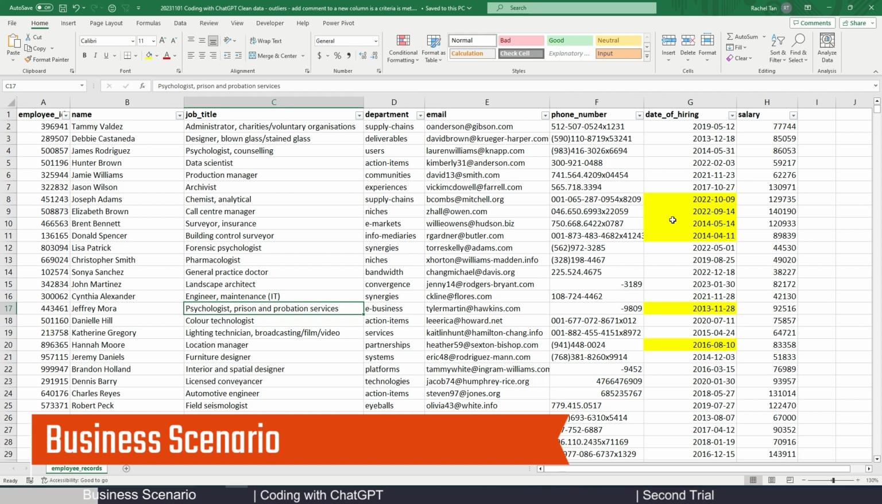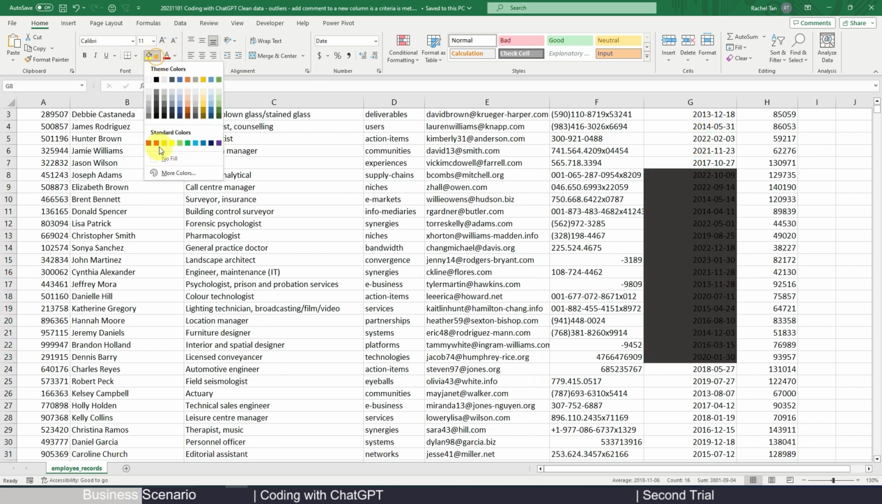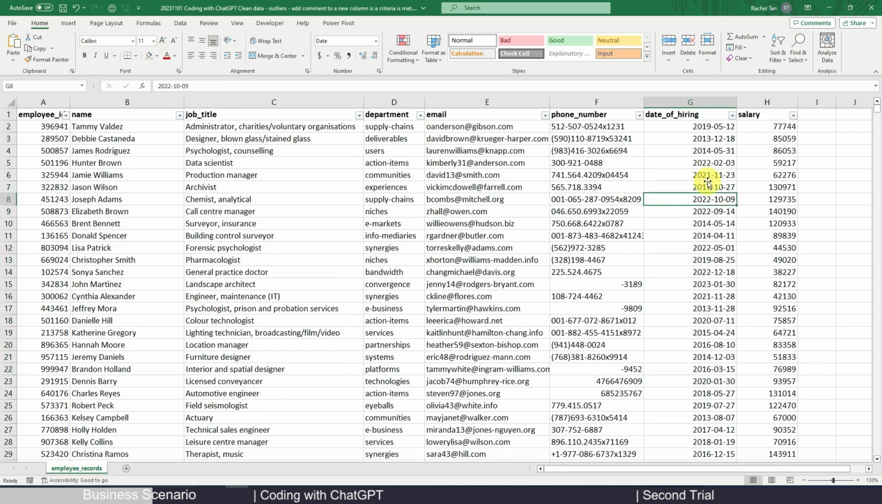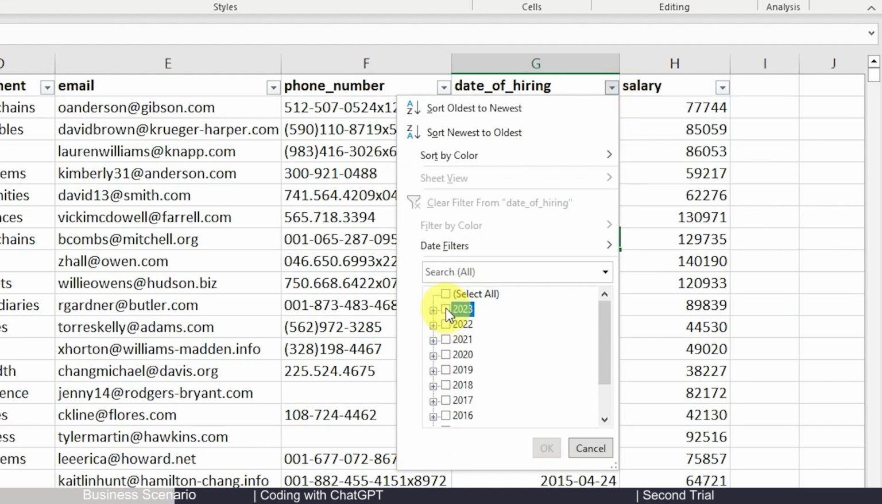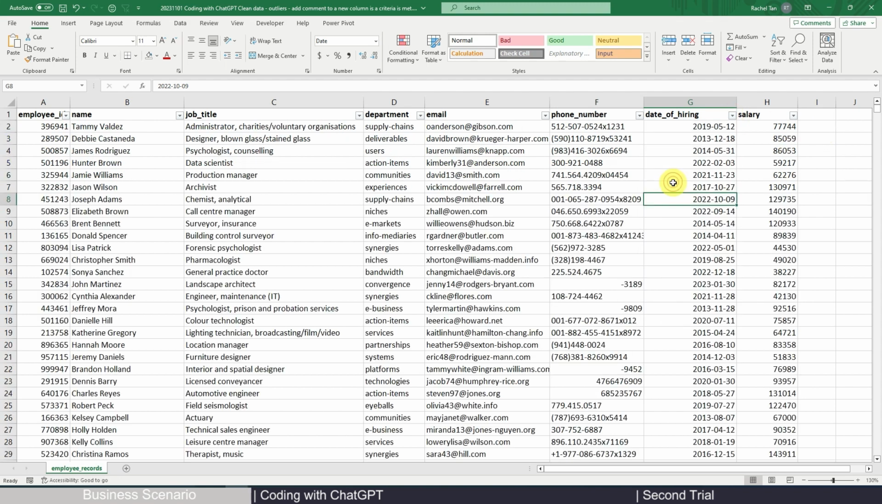So in our last video, we were able to clean up the format for our dates so that now everything can be filled in a date format. So that's great. Now we can continue with the next step. Assume that in the next step, everyone who's hired in 2023 is not eligible for the next compensation review. So for everyone whose date of hiring is in 2023, I want to add a comment to say that it's new hire, not eligible. How can we do that with ChatGPT?